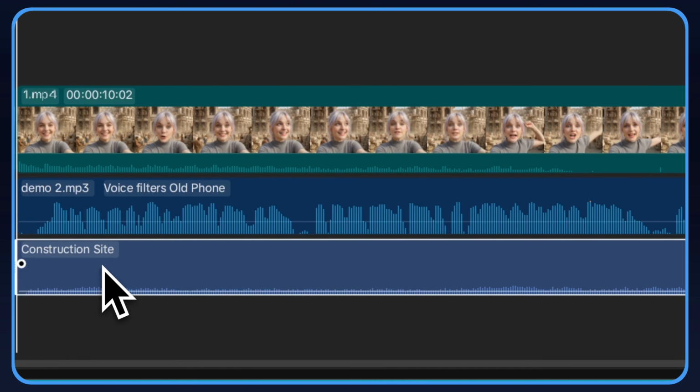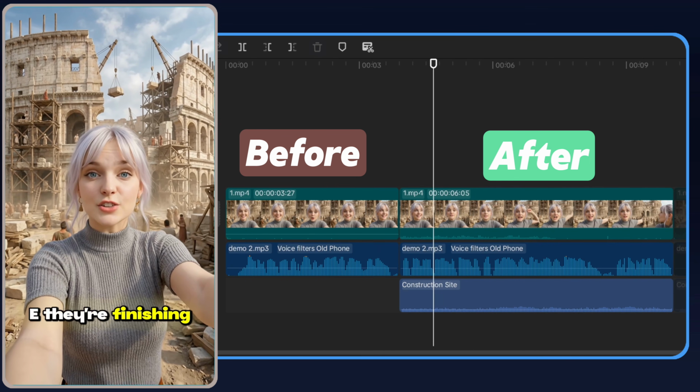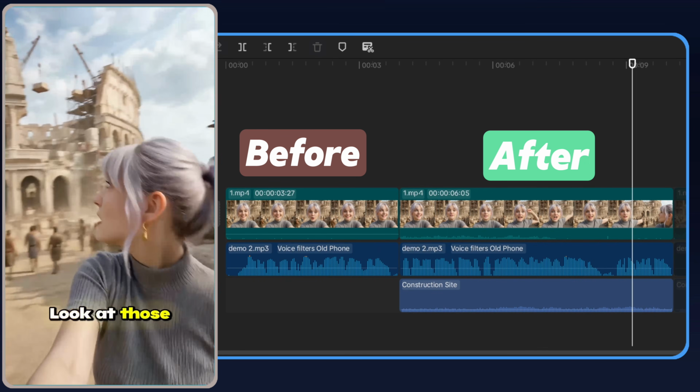Let's hear the difference. I'm from 2026, and this is Rome in 80 CE. They're finishing the cranium. It's magic, breathtaking, and built entirely on OSHA violations. Look at those guys up there.